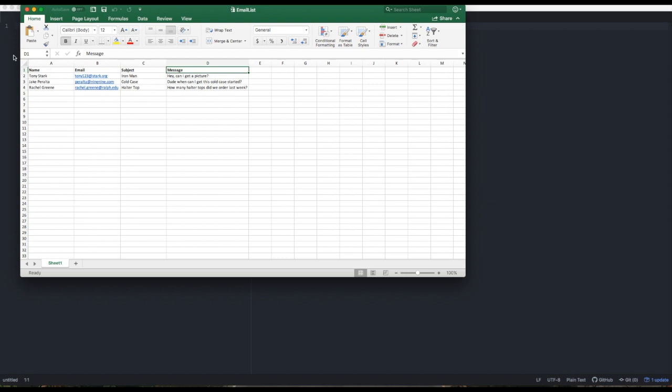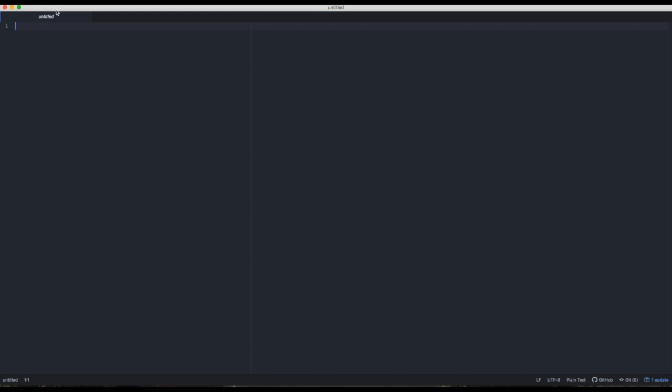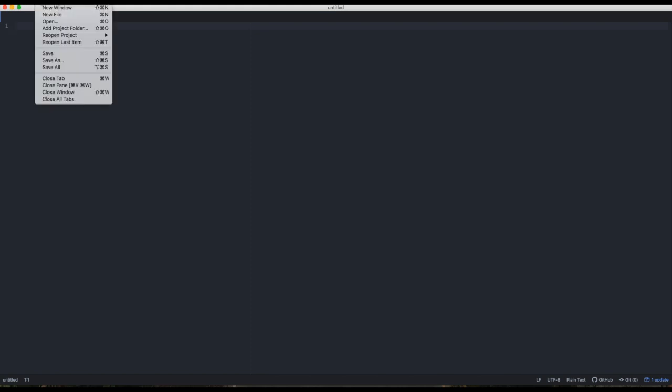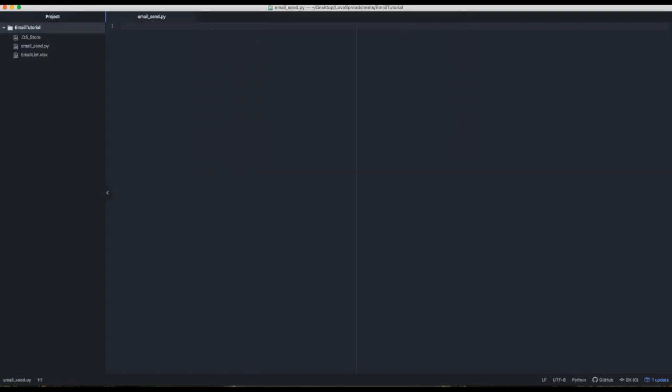Okay, so once we're done with that, we're going to open up a text editor. I have Atom here, and we're going to save this script, and I'm going to call it email_send.py. Okay, cool. So let's get started. The full code is in the description if you want to follow along.